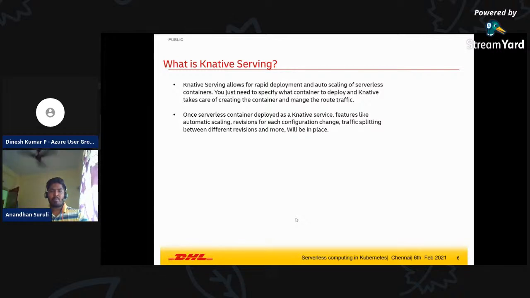And okay, what is Knative serving? Knative serving allows for a rapid deployment and auto scaling of serverless containers. You just need to specify what container to deploy, and Knative takes care of creating the container and managing the root traffic. Once a serverless container is deployed to a Knative service, features like automatic scaling and revision for each configuration change, traffic splitting between different revisions and more will be in place.